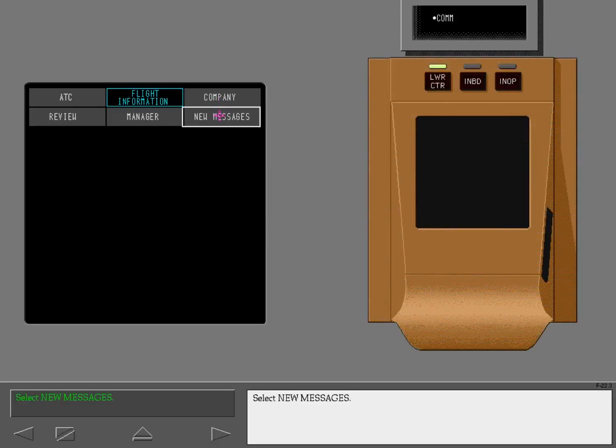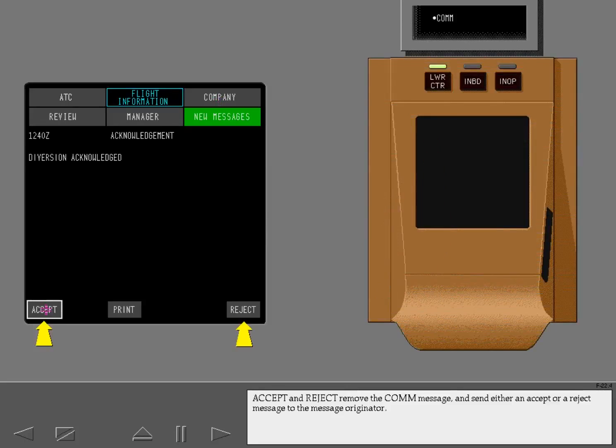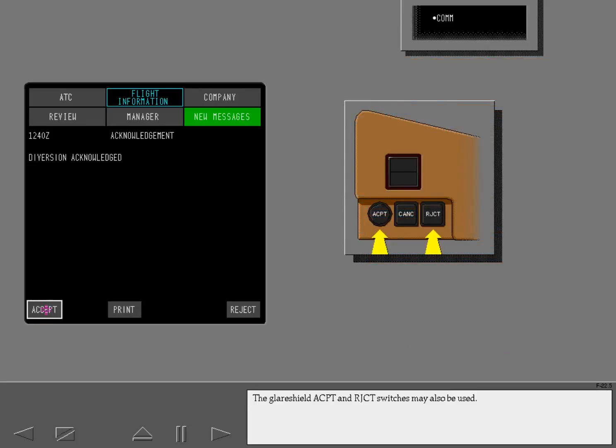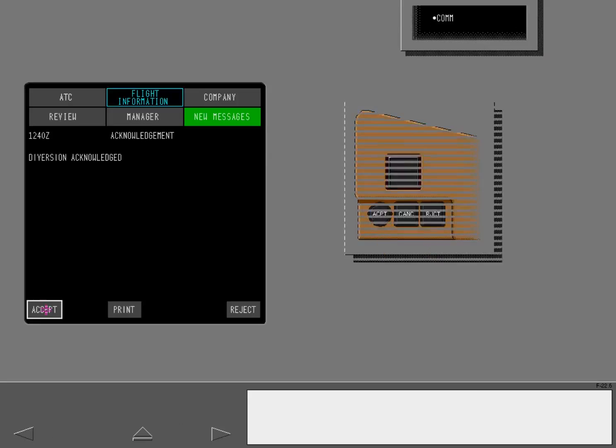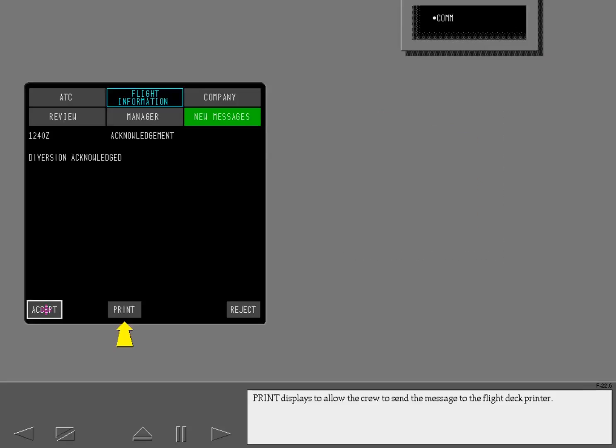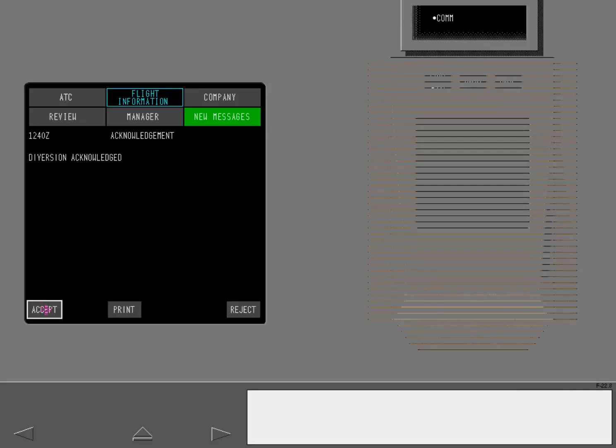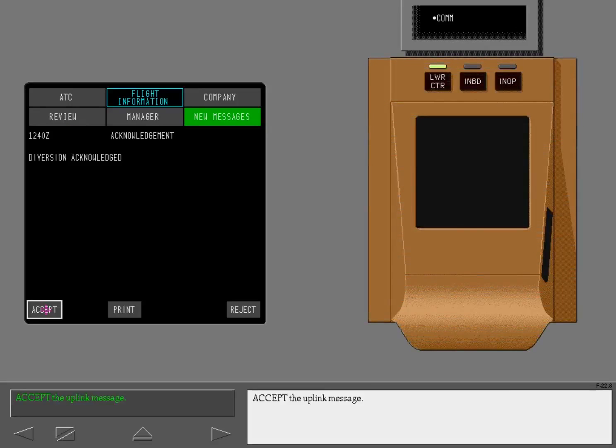Select New Messages. Accept and Reject remove the COM message and send either an accept or a reject message to the message originator. The glare shield accept and reject switches may also be used. Print displays to allow the crew to send the message to the flight deck printer. The uplinked message acknowledges receipt of the previously sent diversion report. Accept the uplink message.